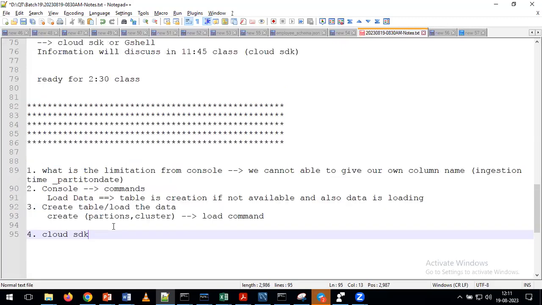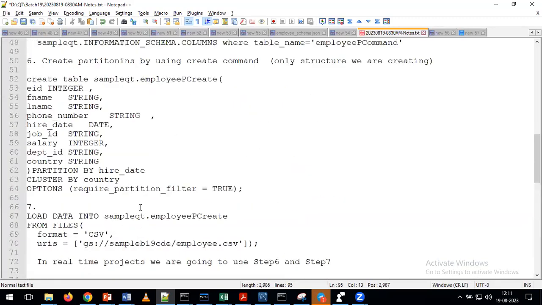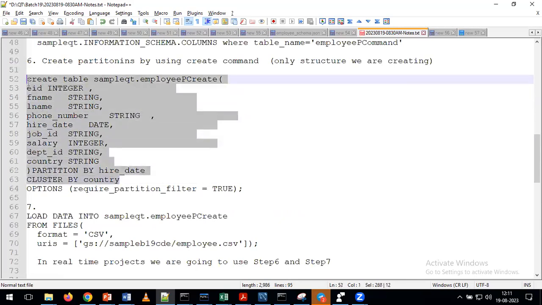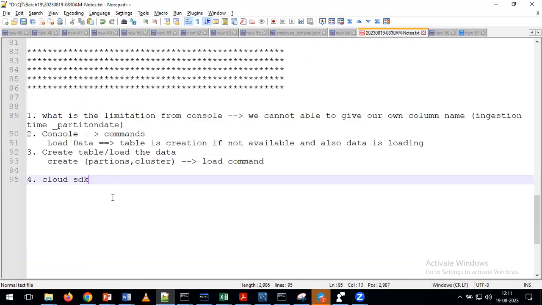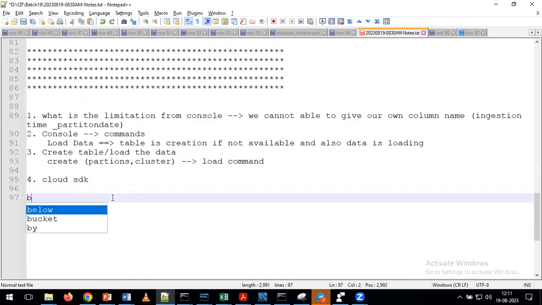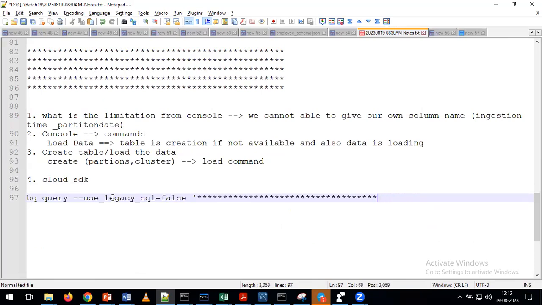Now you try to give the answer. By using any one of the above options, can we perform the same operations from the Cloud SDK? See here, we discussed earlier that this query we can run by using the Cloud SDK. But if you want to run any query from the Cloud SDK, what do we have to do? We use bq query, then use_legacy_sql equal to false. After that, within single quotes, we pass our complete query.